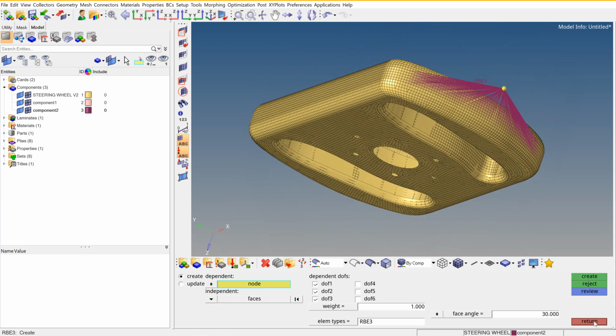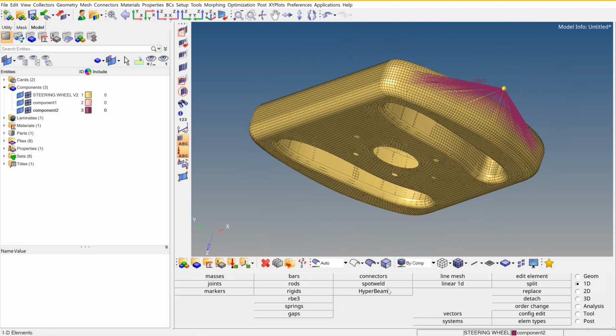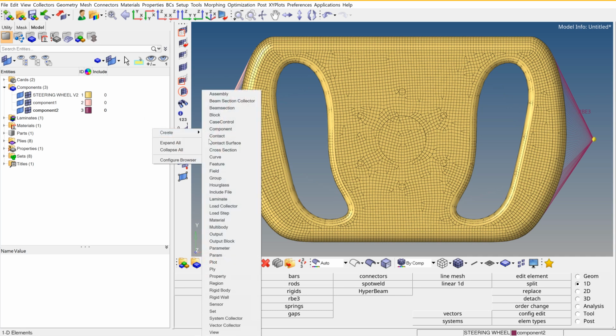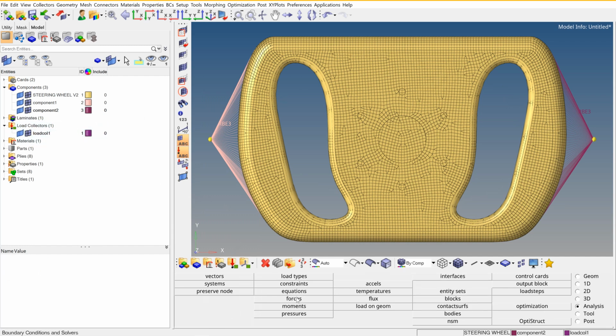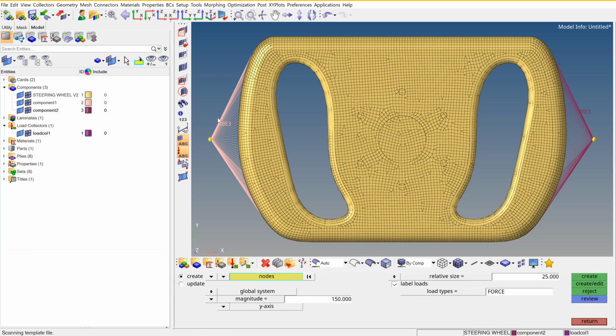Now we need to assign forces to those nodes. So to assign the forces, you need to create a load collector. A load collector needs to be made for the constraint as well as for the forces. So next go to analysis and select the forces. Select the node on which the force is going to be acted.